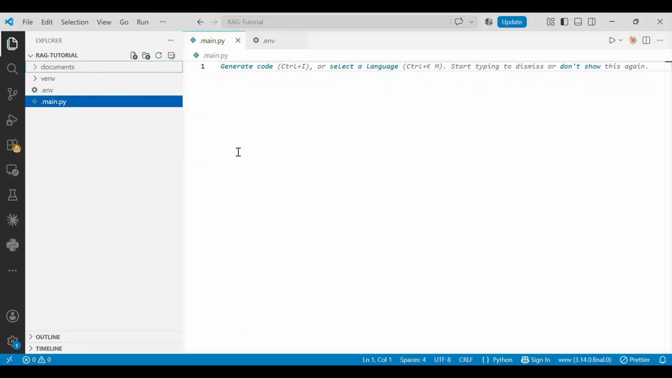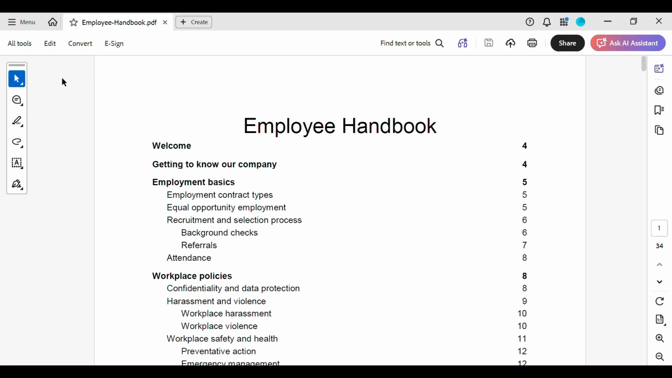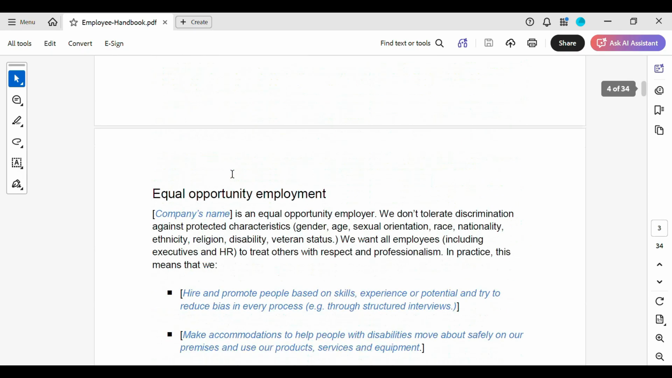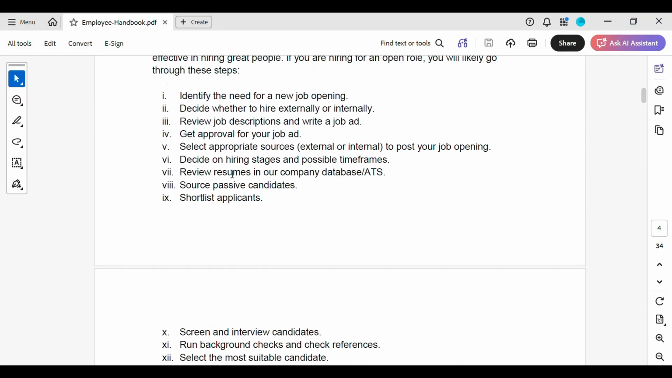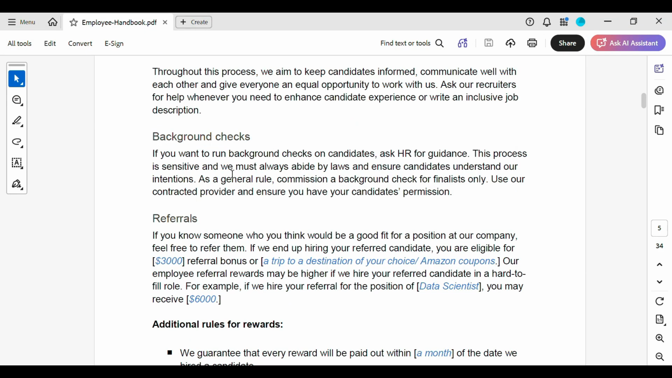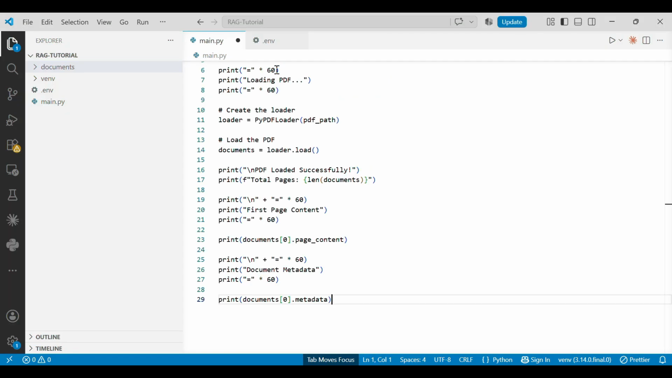Now that our project is ready, the first step in building any RAG application is to load our documents. In my project, I've already created a folder called Documents, and inside it, I've placed an employee handbook PDF. Of course, you can use any PDF you like: company policies, product manuals, research papers, invoices, or even your own notes. Our goal in this step is simply to read the contents of this PDF into our Python application.